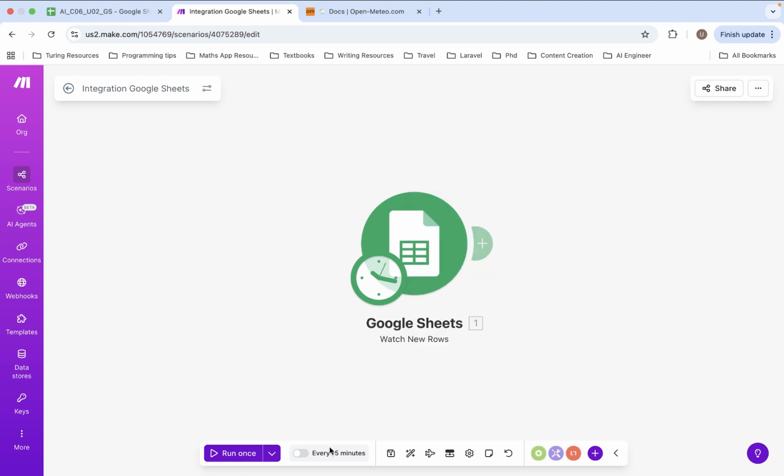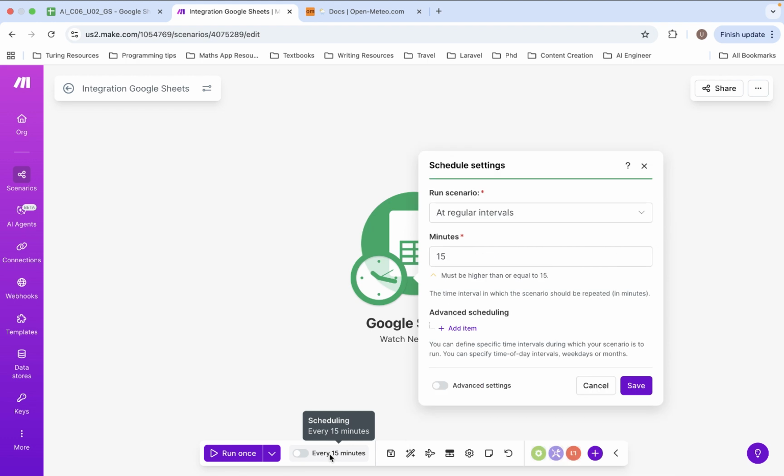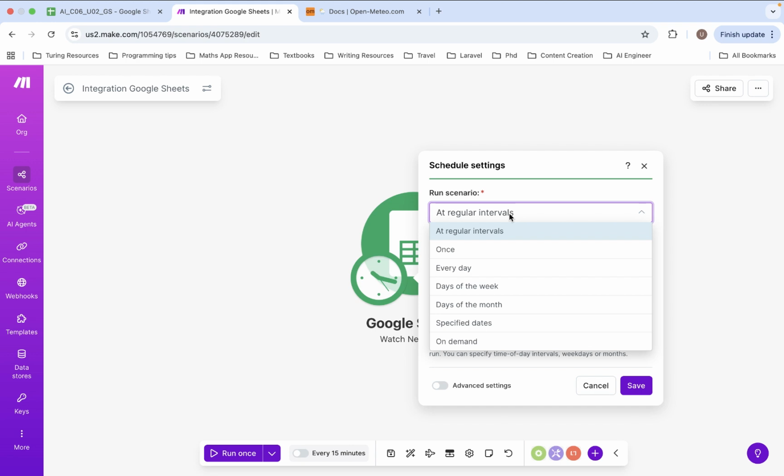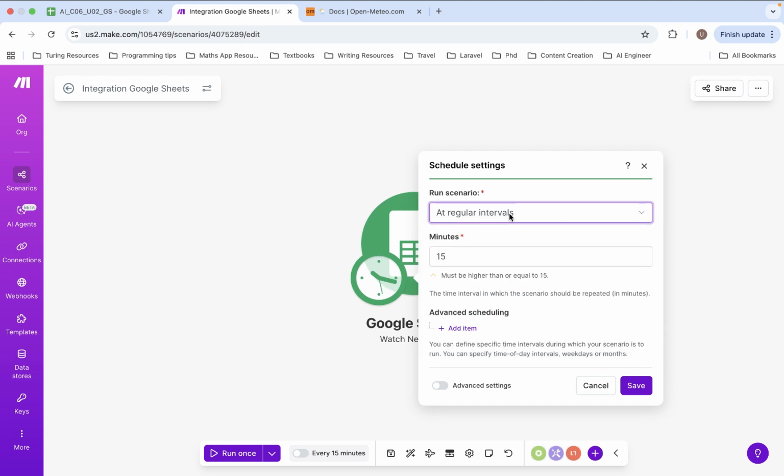Let me close this. Now if you want to actually schedule your scenario, you are going to click on this. It's going to give you all the options you have in order to schedule your scenario. Now, run scenario. This is where you determine how you want it to run. If you click on that, it's going to give you all the options we have: at regular intervals, which is the default one.